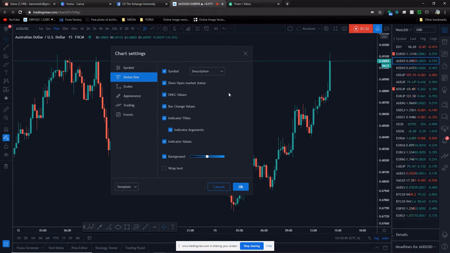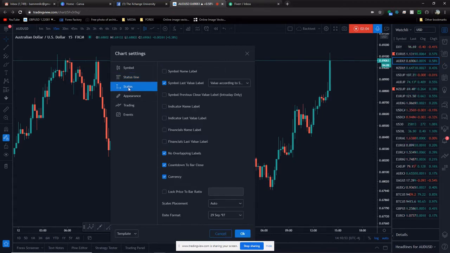Status line. This is really to do with the open, high, low, close values, bar changes, indicator titles, your background. Scales, you want to make sure you don't have overlapping labels. You want the countdown of bar close here, because you'll see when I'm trading and when I'm teaching you guys that I'm looking for confirmation on different time frames. By knowing exactly how long we have left on certain time frames, it will give us that entry we're looking for.